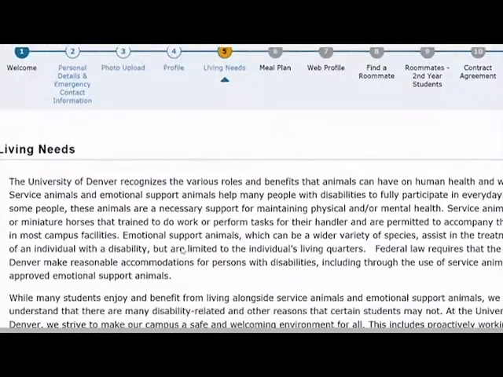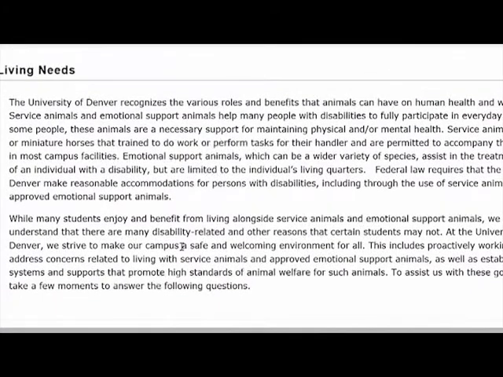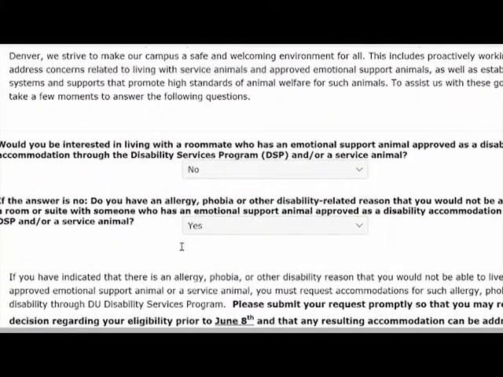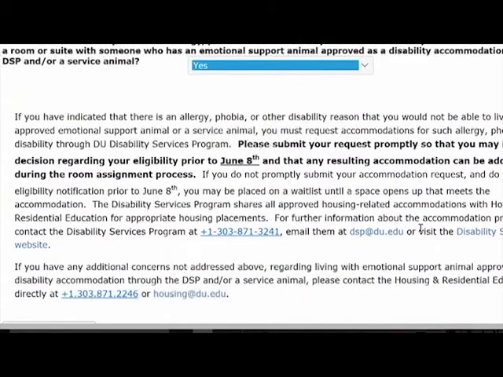The Living Needs page has important information regarding emotional support animals, or ESAs. Please be sure to read this page thoroughly. There are 2 required questions on this page you need to answer. If you are allergic to an animal and need an accommodation for your living space, please contact the Disability Services Program, or DSP. Select your answers in the drop-down menu and click Save and Continue to move on to the Room Preferences page.